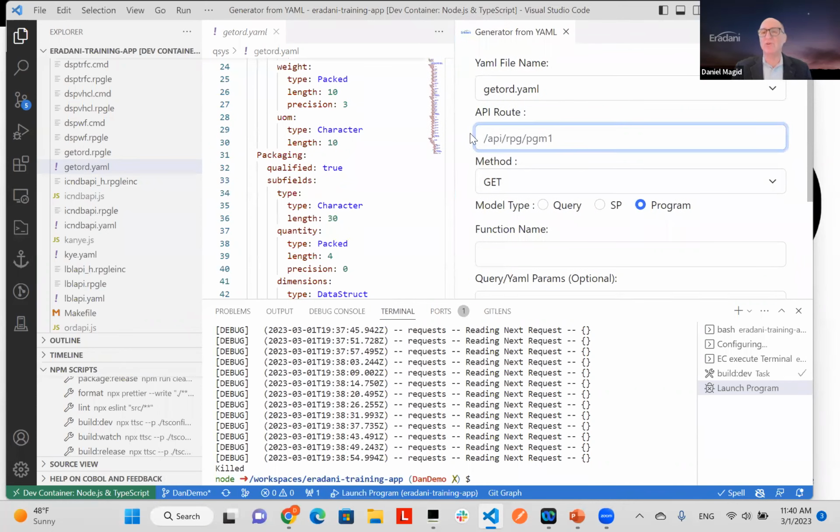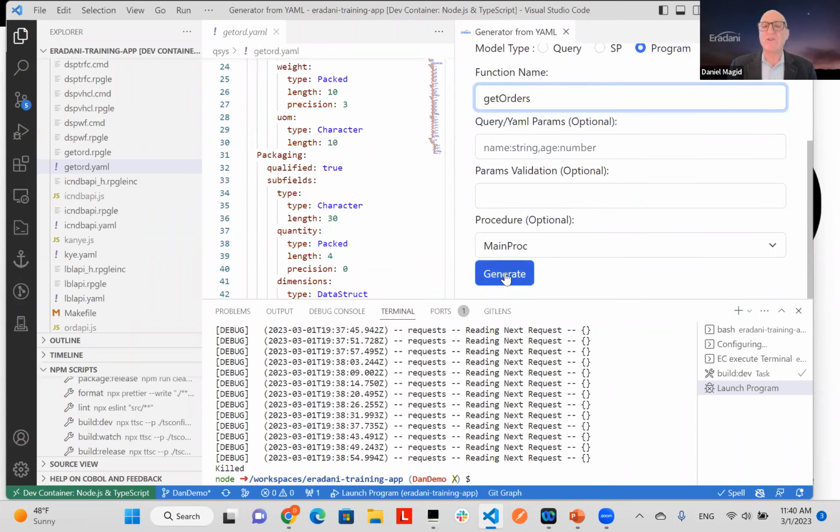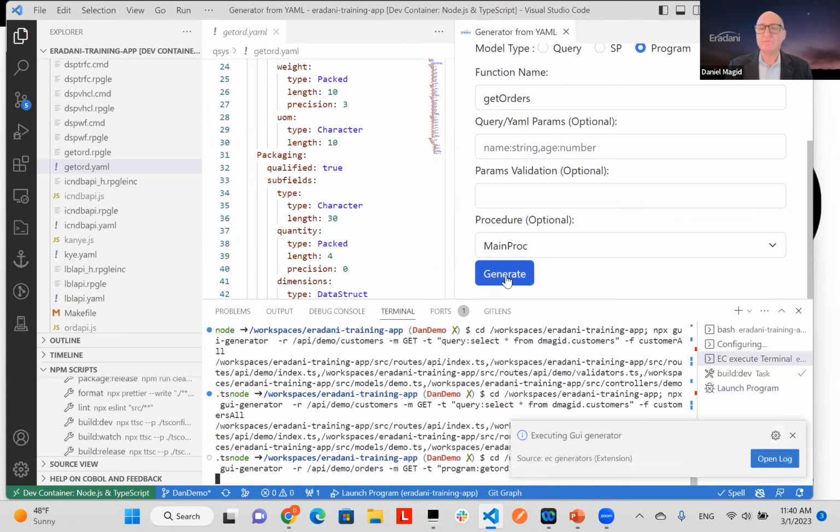Just like we saw before, same thing. I've got a form to fill in here. I say the route is going to be API/demo/orders, so I want to get orders this time. It's a GET to a program, and I'm going to create this function called getOrders. I'm going to go ahead now and generate that. So again, it's generating all the code for that API so that I can execute it.